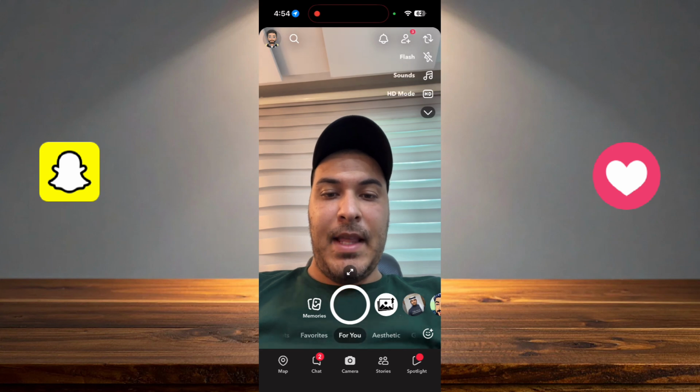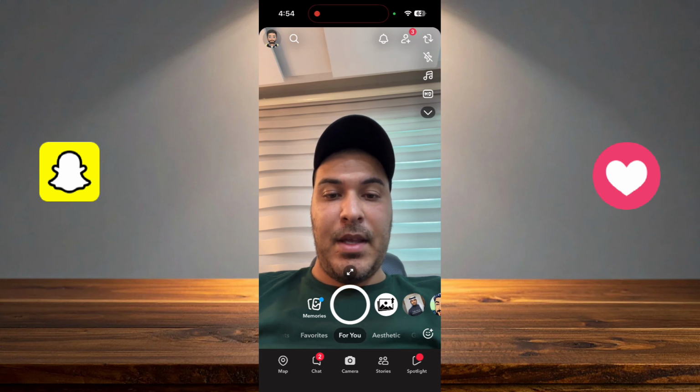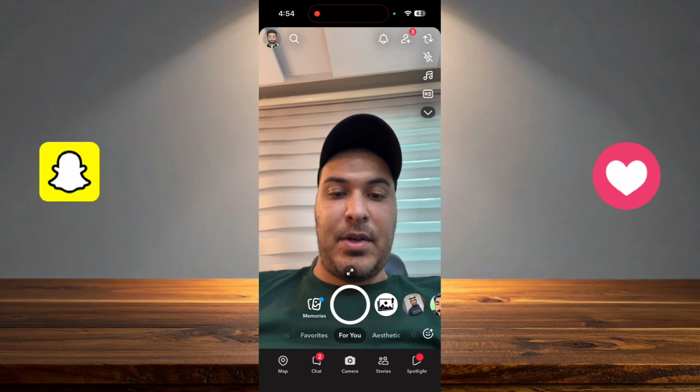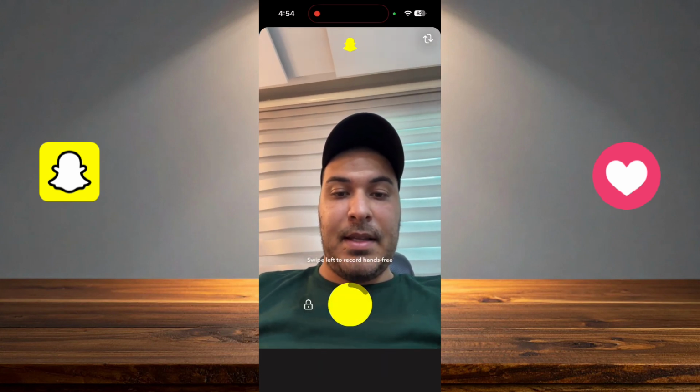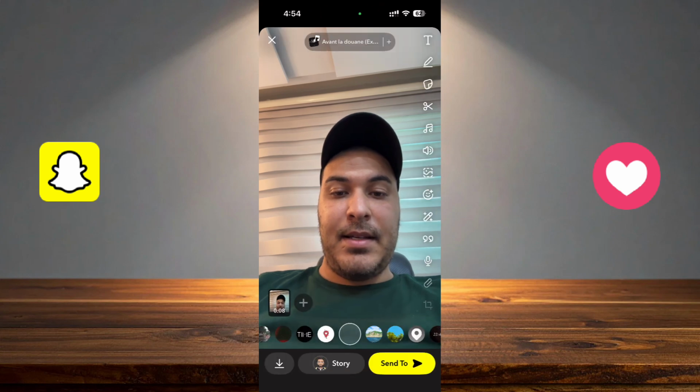To do this it's very simple. You have just to go to Snapchat, open the app, and after that, as you can see, there is that white circle in the middle of the screen. You have just to long press on it, and as you can see it's now recording a video.